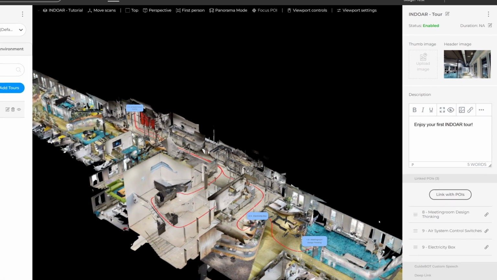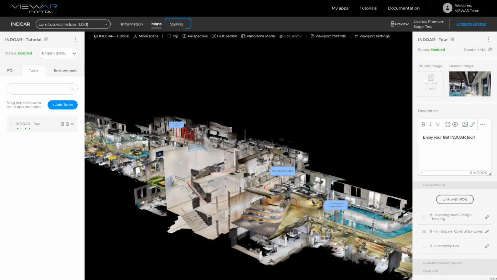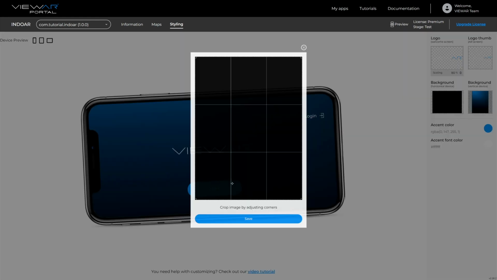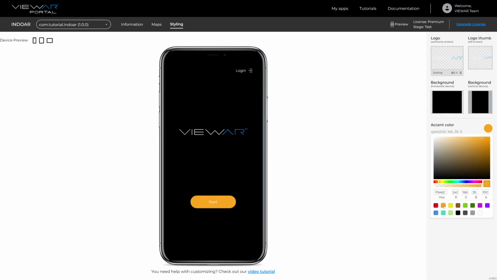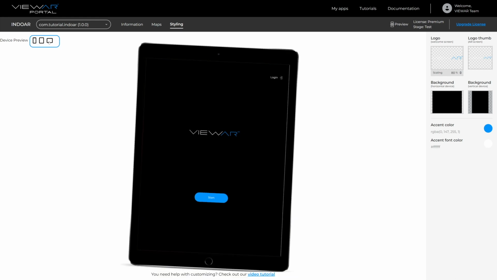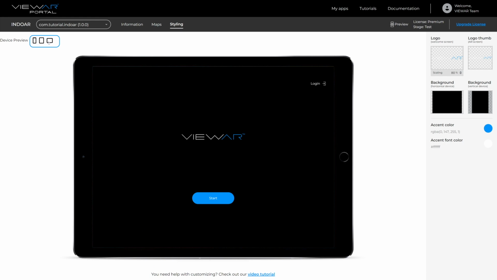Since we got our first tour done, it is now time to style the UI of our app. To do so, change to the Styling tab. Here you can insert your logo and adjust the scale of it. Add and change the backgrounds. You can also customize the buttons of your app by selecting the desired color for buttons and text. This ensures that the app is in line with your corporate identity. On the top left corner, you can choose a preview device to see how the start screen will look like on mobile and tablet devices.